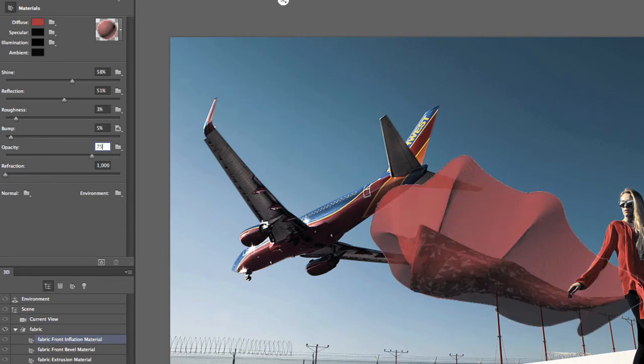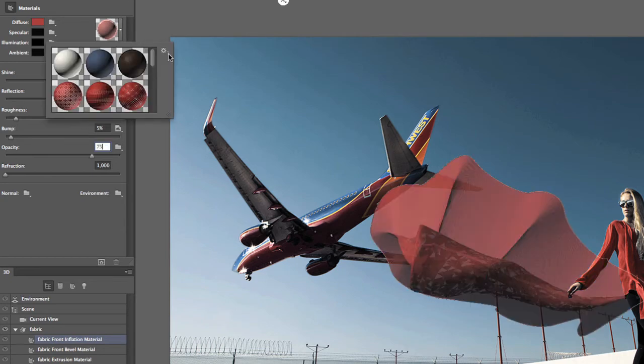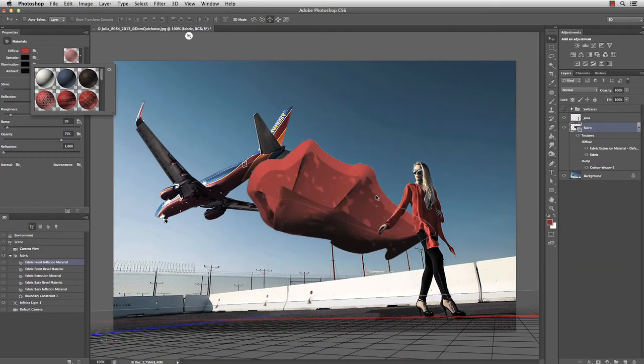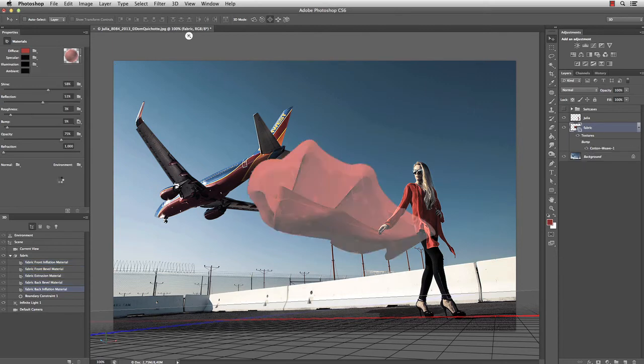And once you're done with your material, you can save it by pressing on new material, and I just name it Julia's fabric. Then select all my material layers and apply the fabric we just created.